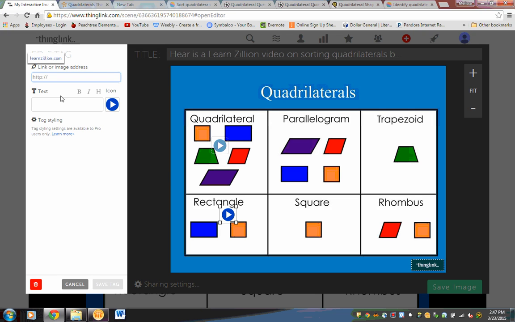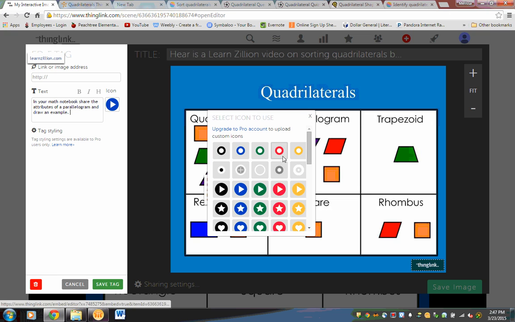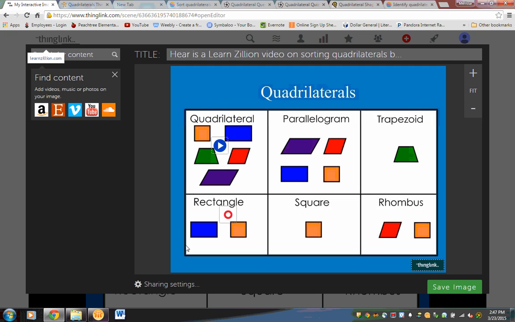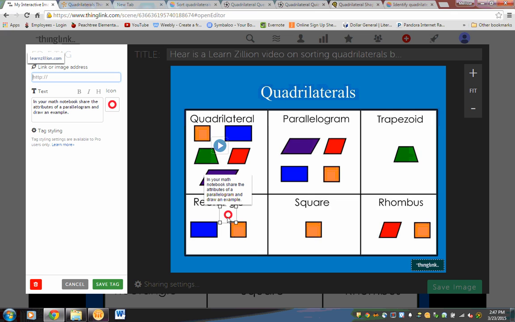Now, sometimes you can create a tag and you do not always have to link an image. You could give directions for them, the students, to do in their math notebooks. You might simply say, in math notebook, share the attributes of a parallelogram and draw an example. So you could do something simple like that. Change the tag, save. Now if you do something and you don't like it, you want to get rid of the tag, if you click on it, there's a little trash can down here to delete it.